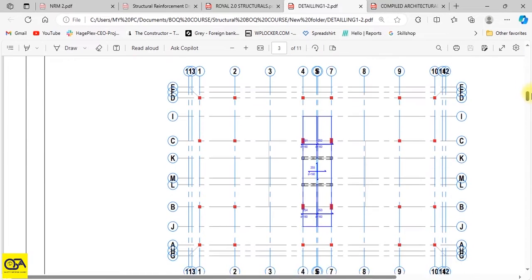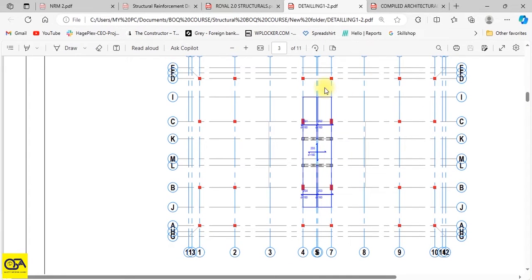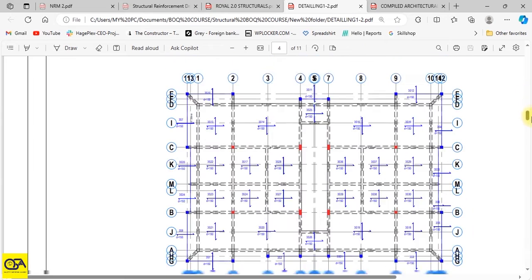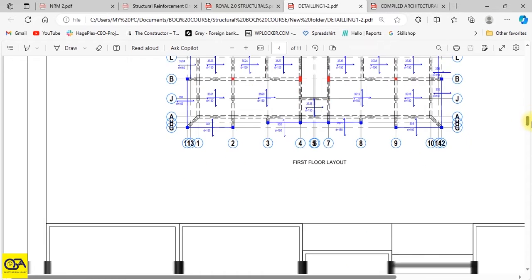If I scroll down again, then we can now see the ground floor layout. The ground floor layout is going to show us where the columns are located. We have some beams that are also located at the ground floor and other details. So we have the first floor layout, which shows us the way the slab and the beams that are going to be placed underneath the suspended slab are actually arranged. So this is the first floor layout of this particular structure.